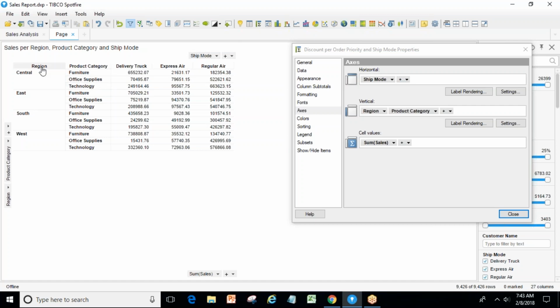Okay. So central region furniture is $655,000. Express air is just $21,000. Regular is $182,000. Like this, you will see the detailed information coming up in your cross table. Cross table is nothing but summary table.